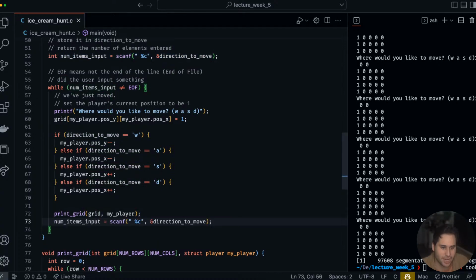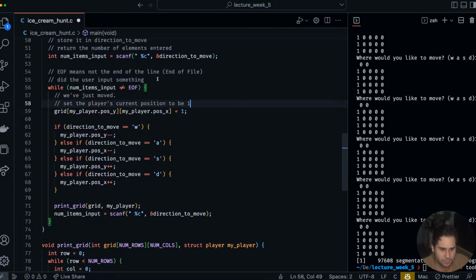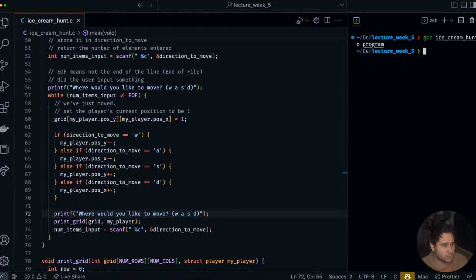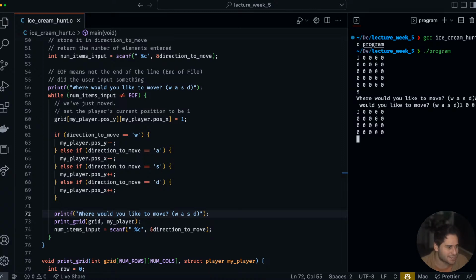I'll print the grid, then I'll actually print the instructions again. In fact, let's not print them there. Let's print them here, and then let's print them here. Yeah, good job. We could also do that as well. That's also a good... I think what we'll do is we'll write this code, we'll get it working, and then we will clean it up. So if I press S now, that did not work.